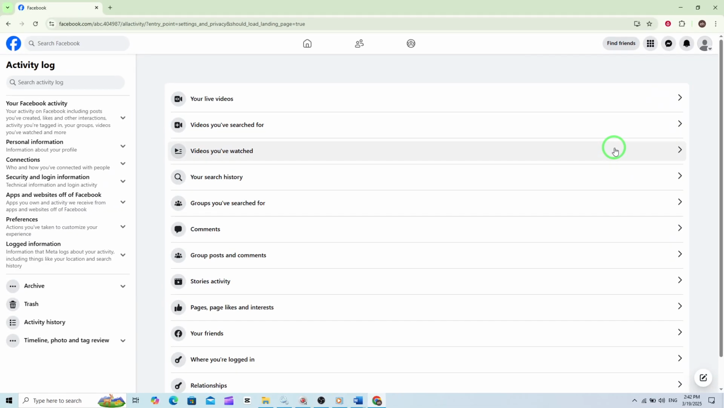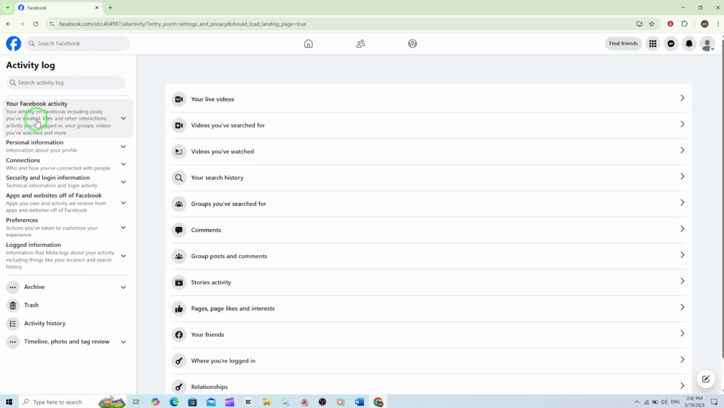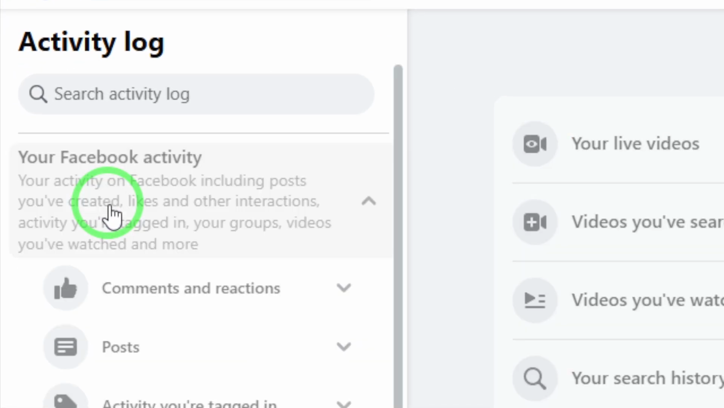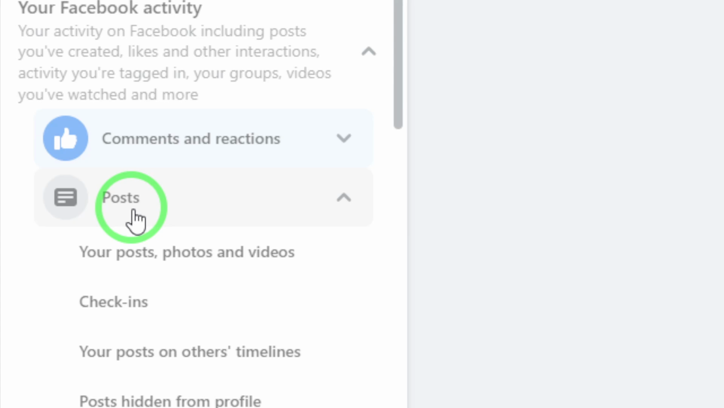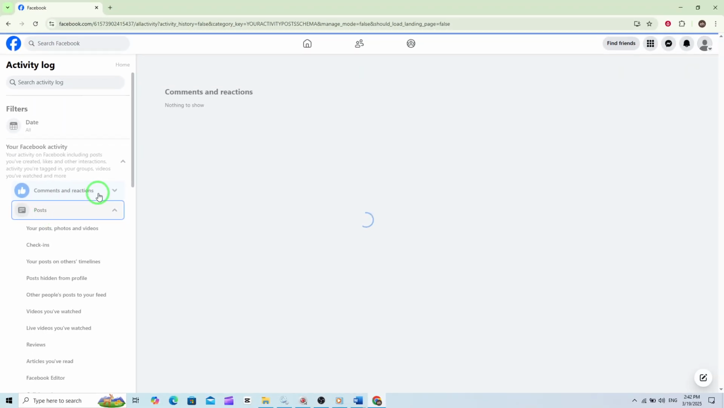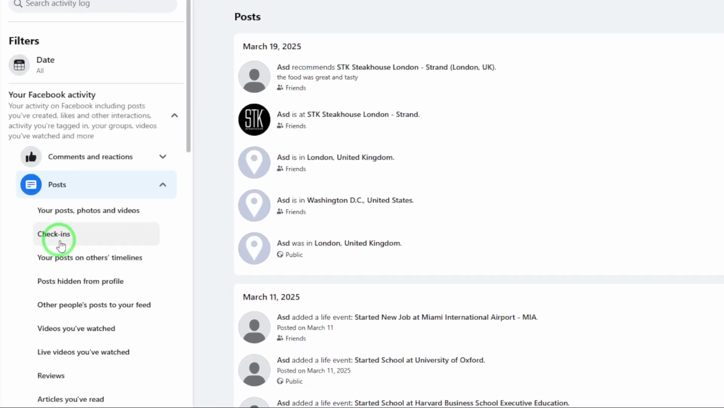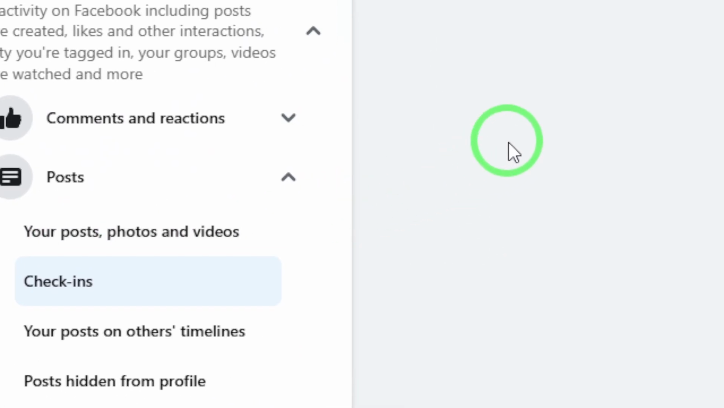Inside the activity log, look for the section labeled Your Facebook Activity. Under this category, click on Posts. A new list will appear. Scroll down and select Check-ins. This will display all the check-ins associated with your account.